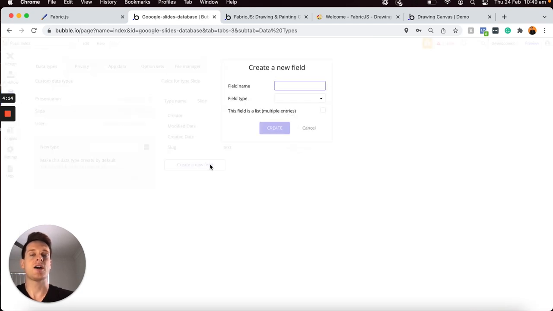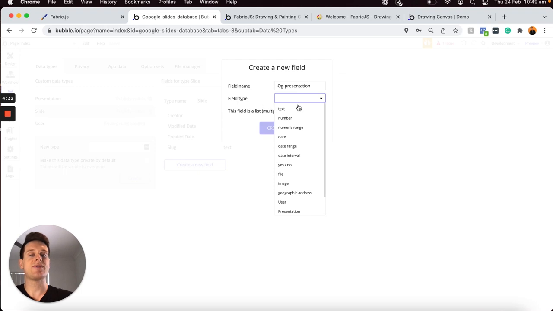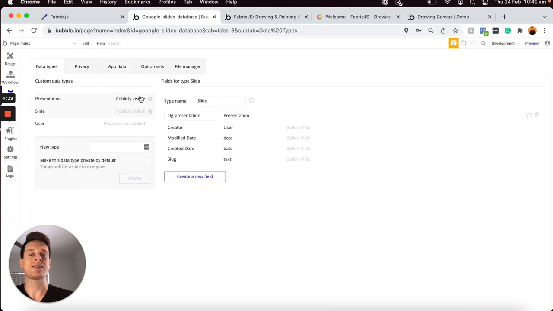And as I mentioned, I'm going to first want to link each individual slide back to an overarching presentation. So I'm going to create a data field called original presentation. And this is the presentation that this slide should belong to. So I'm going to call this field OG presentation. And I'm going to set this field type to be a presentation data type, so that way it can link back to one presentation.